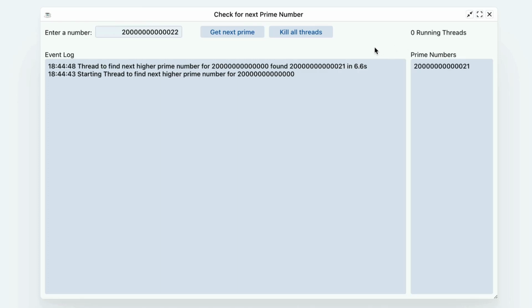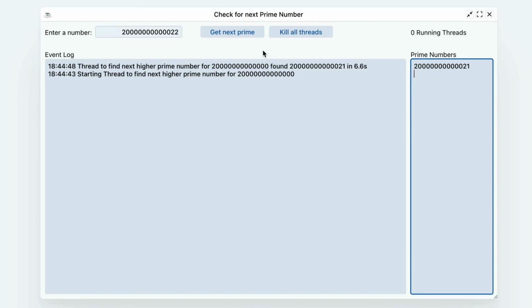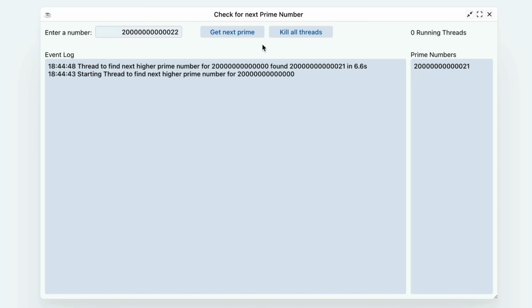After completion, the program logs the seed number, the next prime number that it found, and the time taken to do the math. The demo keeps a sorted list of unique prime numbers in the rightmost column so that we can see how the prime numbers progress. Our test shows that it takes around 7 seconds to get the next prime number.